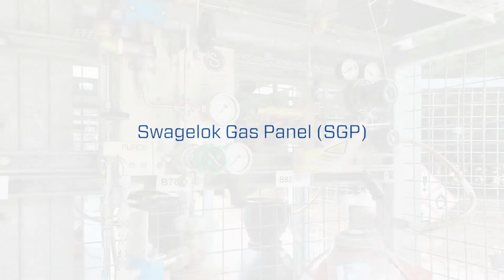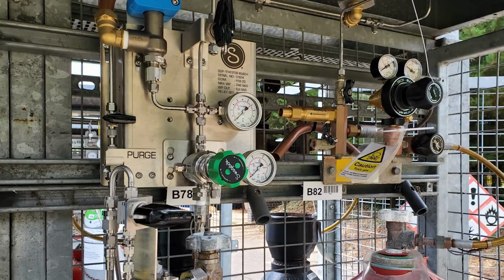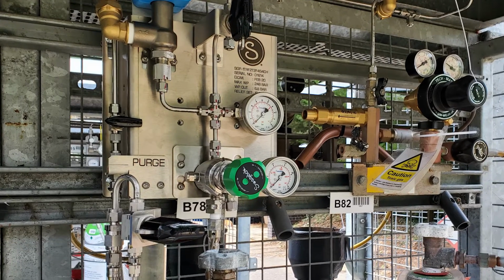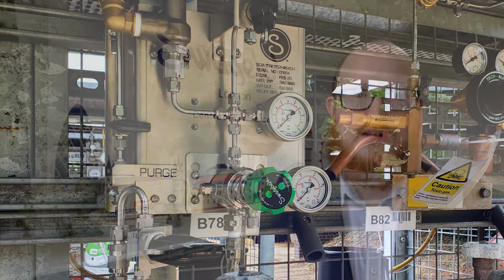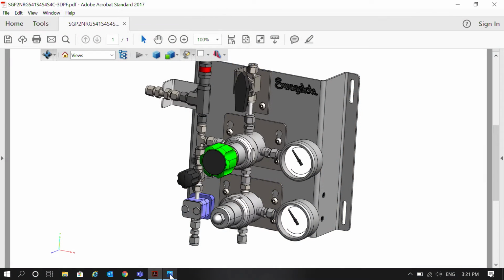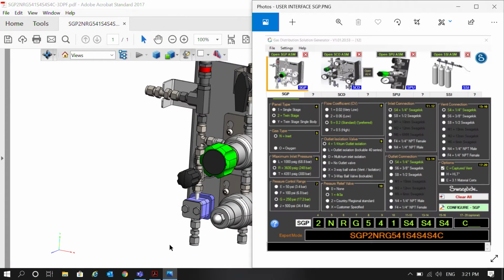The SGP is Swagelok's gas panel. It's the main delivery panel that would be used at the bottle. So the bottle is obviously coming in at a few hundred bar, a few thousand PSI. We need to drop that down for distribution around the customer's site. So that initial panel can be highly configurable. There's quite a few options around it as to whether it's single stage, a dual stage panel.